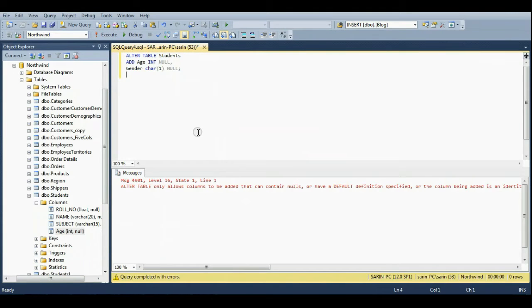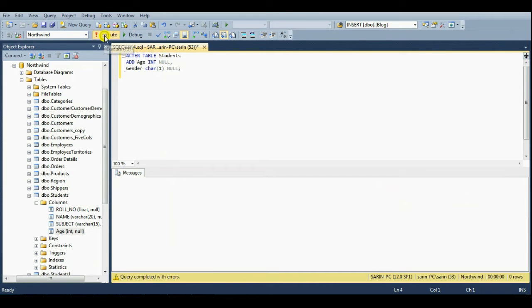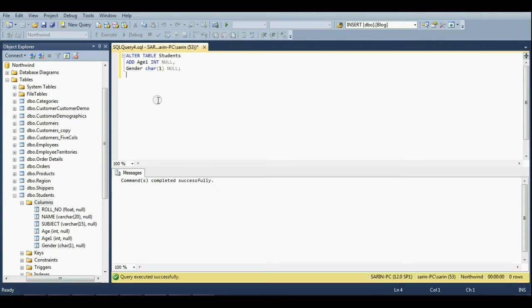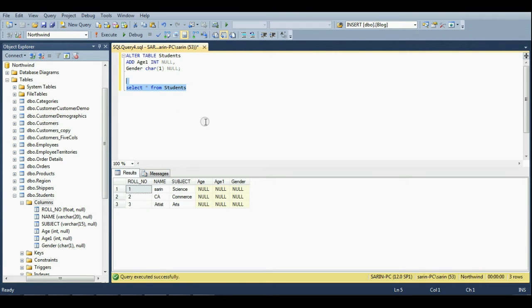Now let us see how to add multiple columns to the table. This is the syntax to add multiple columns. So here I will be adding age. Okay, age I have already added before. We cannot add a column with the same name again. As age already exists, I have to change the column name. I will make it age1. Now I will execute. So it is executed successfully. Now if I refresh the table again, you can see the two columns. If I do the select query, then you can see all the columns: age, age1 and gender.